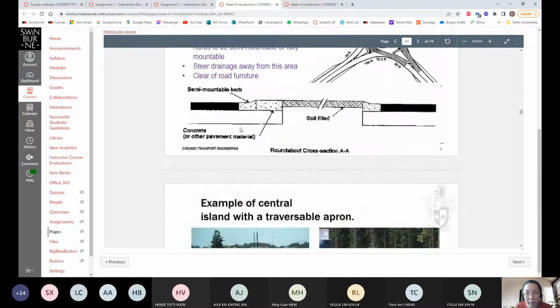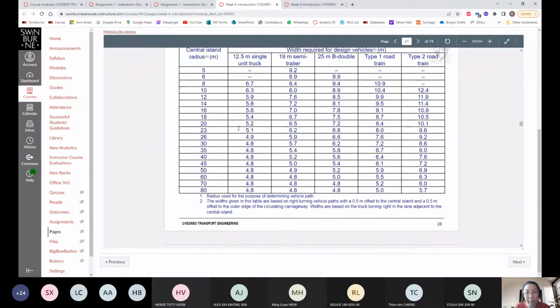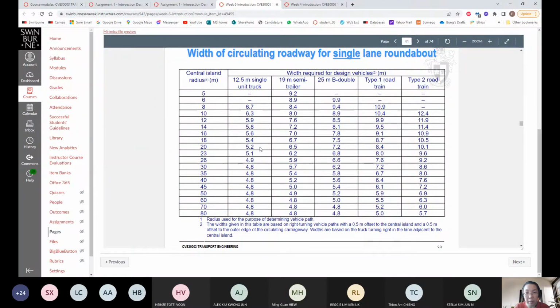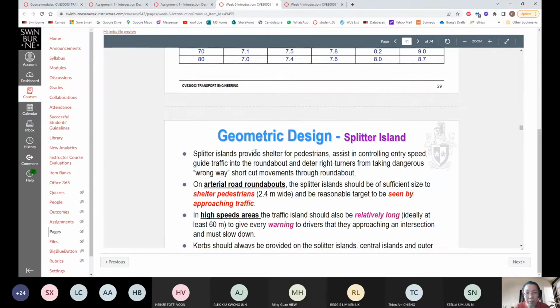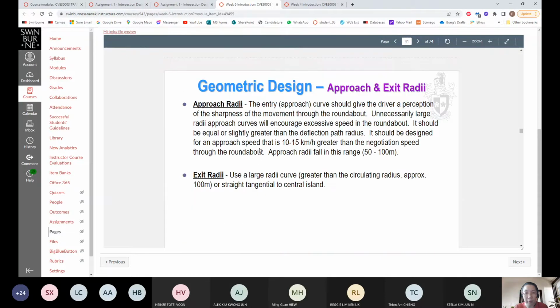I will skip through this first. I've put in some guidelines here to help, but otherwise you have to go and search for roundabout design from Osroads.